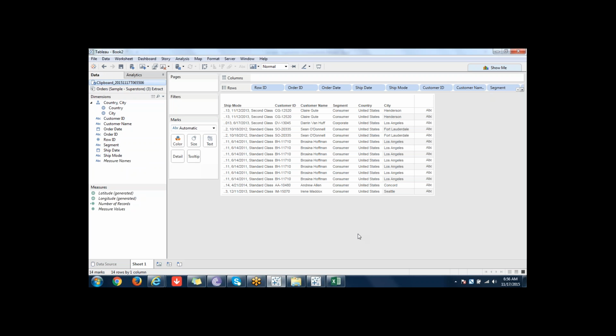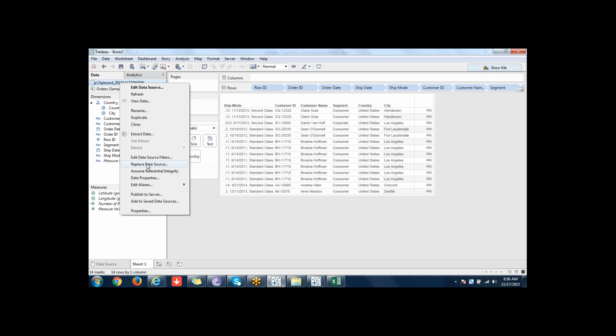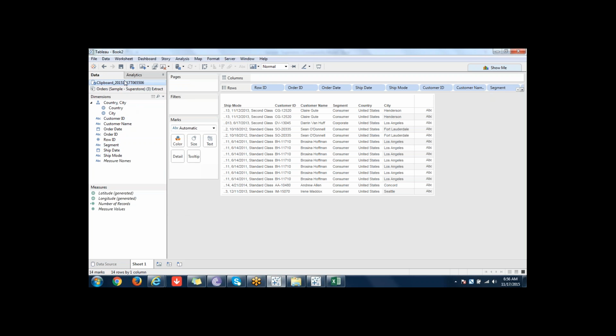Since we are copy pasting data, it's called clipboard data. So clipboard data is here. Now you can save this as a data source. Add to saved data sources and it will be saved. Not only as an Excel file, it will store as a Tableau data source here.